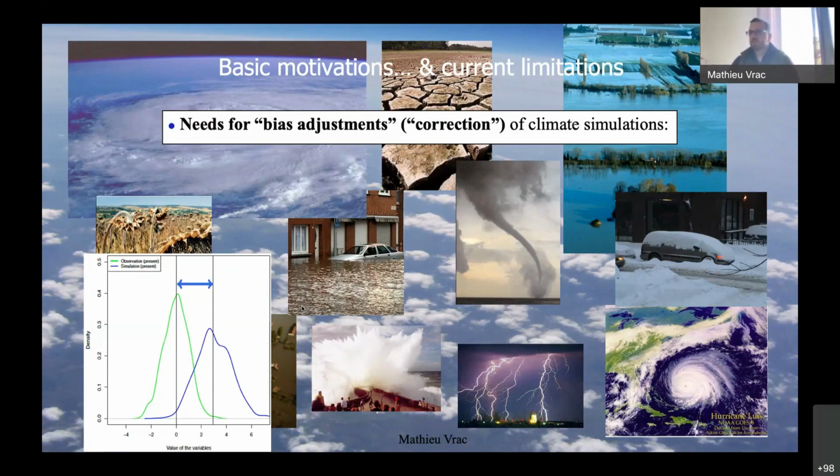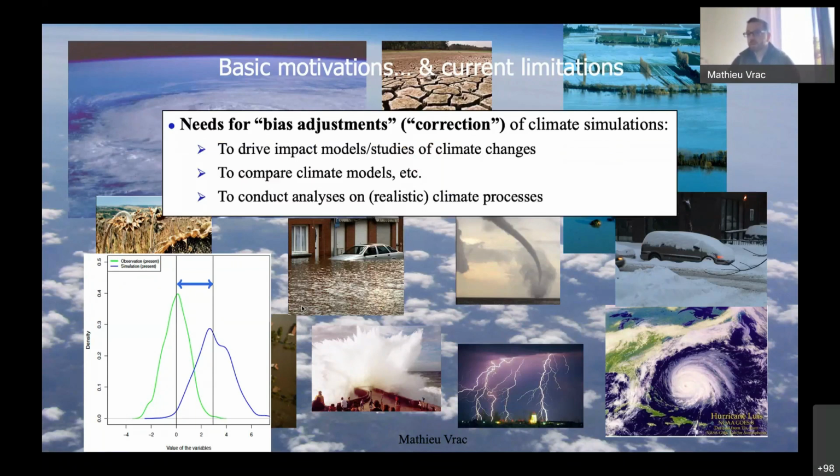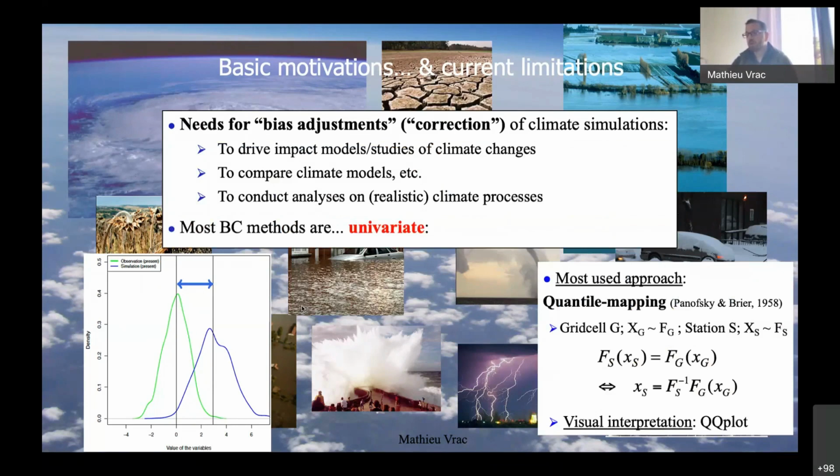This can be to drive impact models. This can be to compare climate models. This can be to conduct many different analyses on climate processes that you hope will be more realistic after your bias adjustment. So most of the widely used bias adjustment methods, as Douglas has mentioned, are basically derived from the quantile mapping.